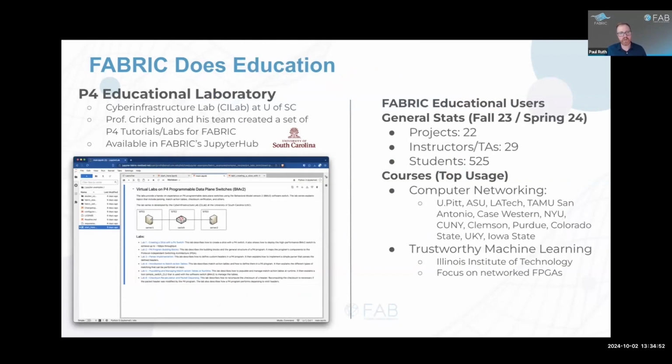So we had some data from last year, so fall of '23 and spring '24. We had 22 different projects using Fabric for educational purposes, a little over 500 students last year, and a whole list of universities that used Fabric to do computer networking courses.